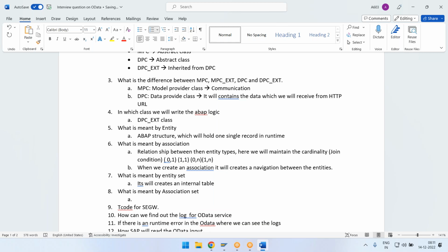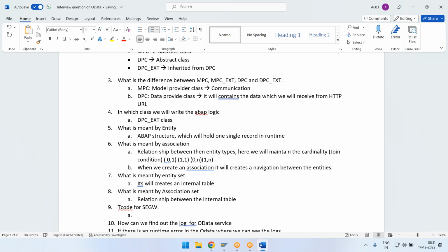Next, what is meant by an association set? Association is the relationship between these two things. The same way, an association set is the relationship between your internal tables. So the T code SEGW is for OData, for creating an OData project.